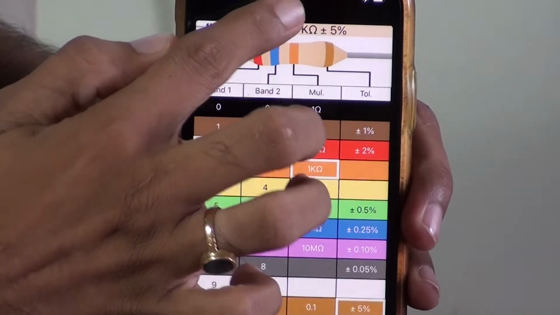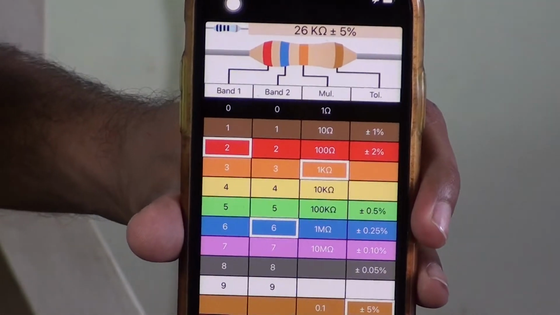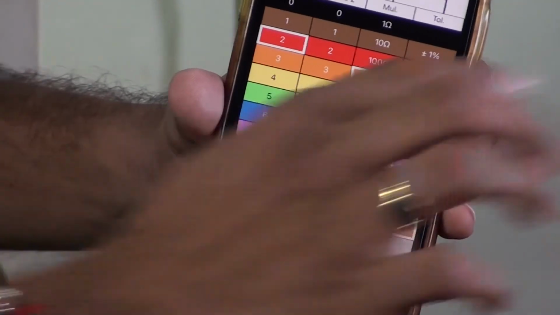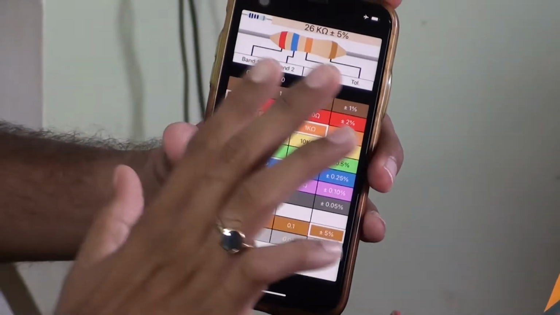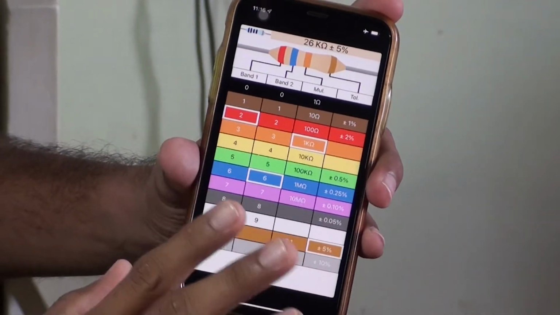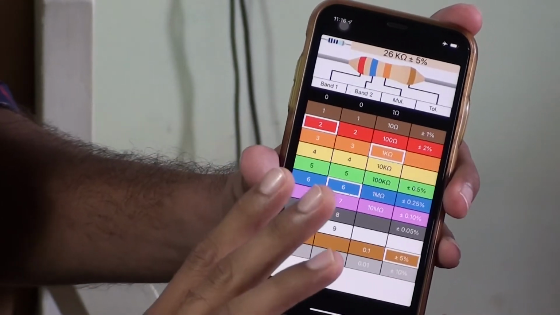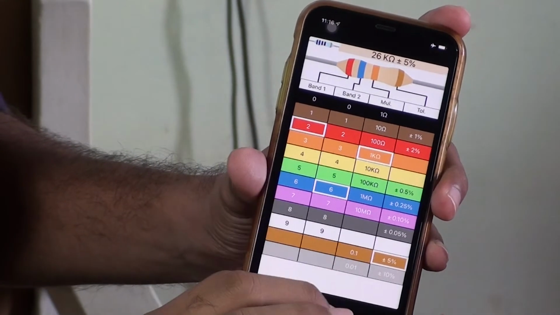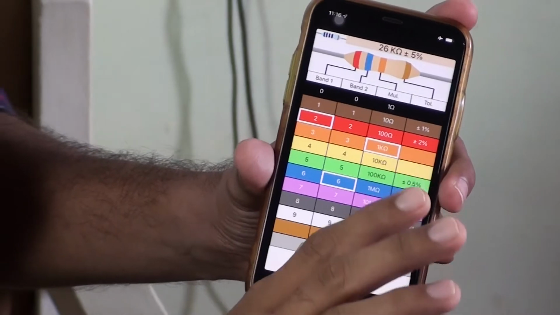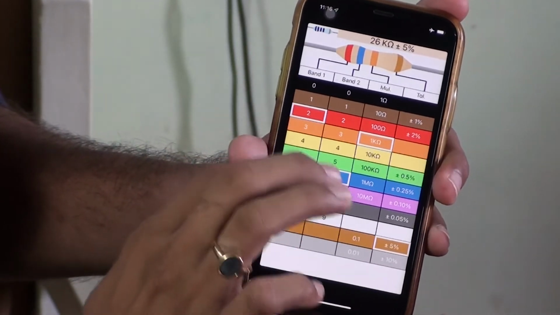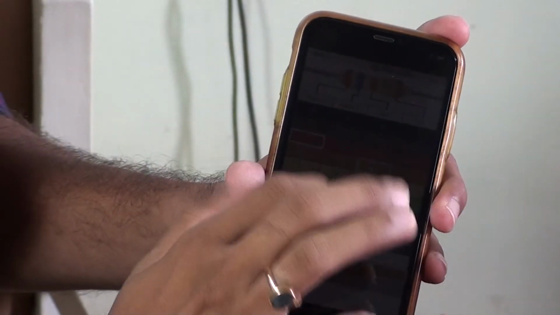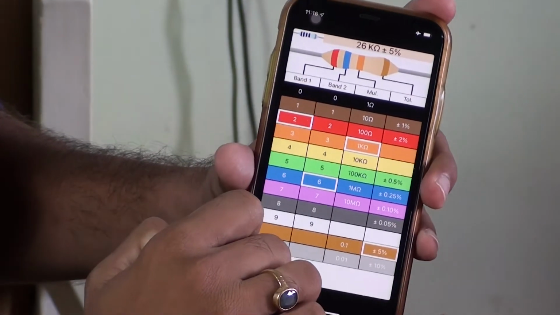So this mobile shows you 26 kilo ohm plus or minus 5% error. It means this resistor has a value of 26 kilo ohm and the value may vary plus or minus 5% as per your range. If you want to find out whether the value of a resistor is correct for its color code, you can verify with this mobile application.